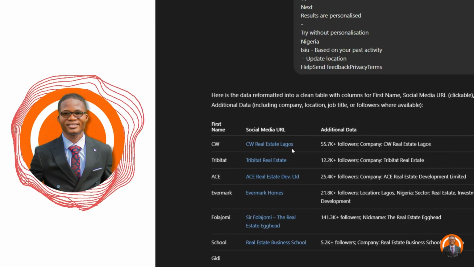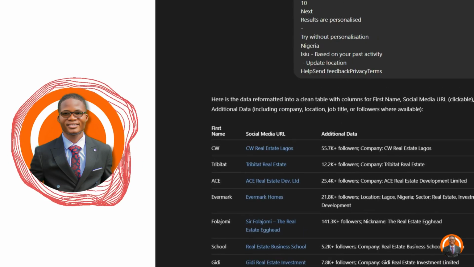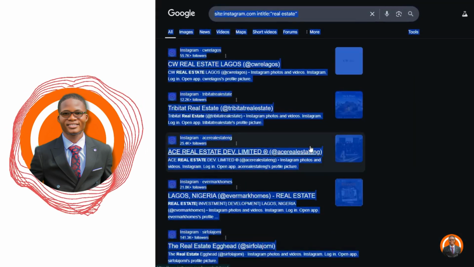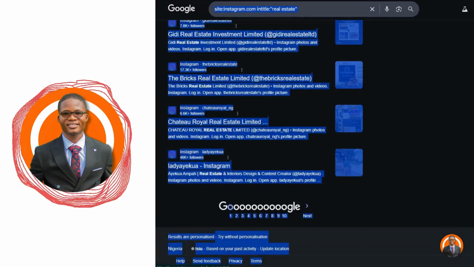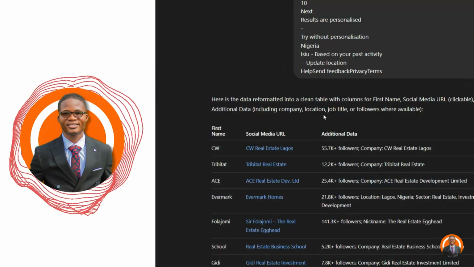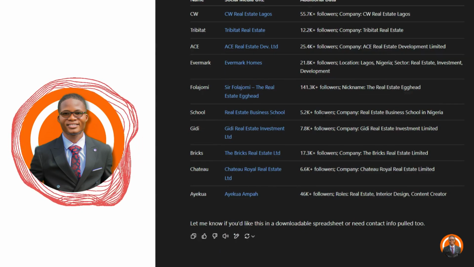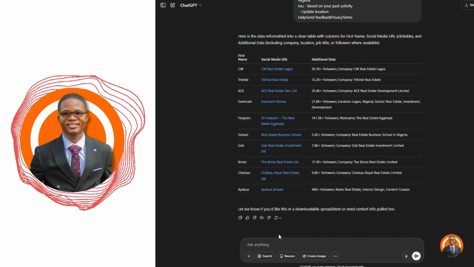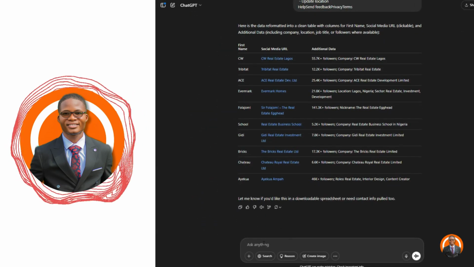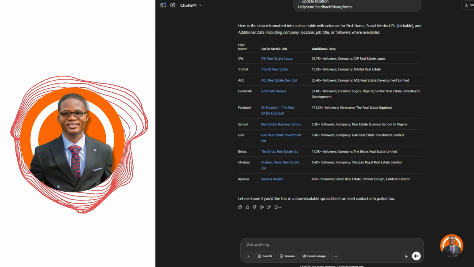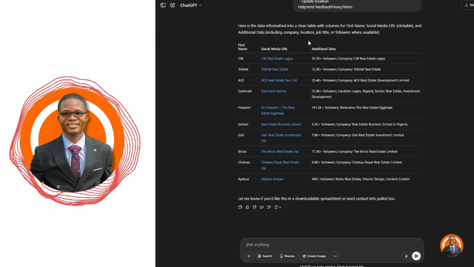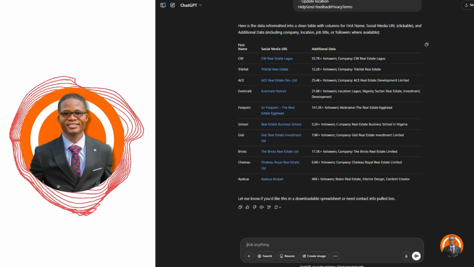Can you see this? Can you see how it formatted? Even though you copied all this rubbish, it has now formatted it into data, which you can now enter. You can even export this as a spreadsheet. You just tell it to export this as a spreadsheet for you to download, and just download it and put it inside your Excel sheet. And just like that, you already have your list of people that you can reach out to.